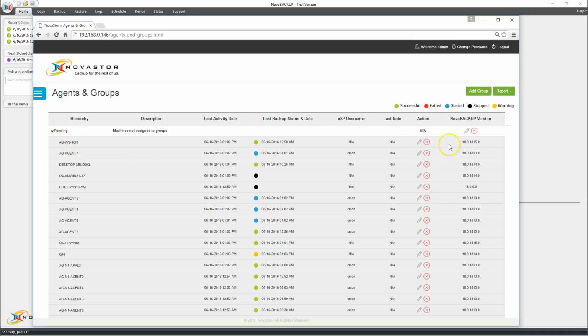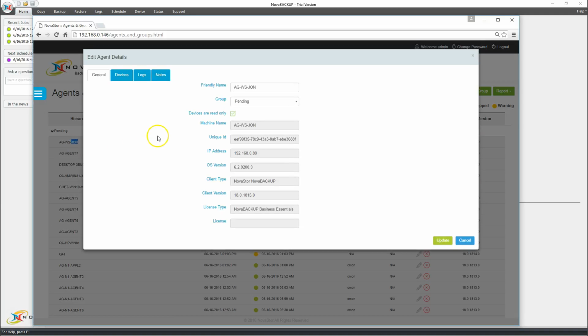Just to show you here, it's going to mention the version number of every agent that's connecting. I also have the ability to edit or delete this agent if I want to. I can double click on the agent. It's the same as edit, and see various properties, meaning the version, the license type.